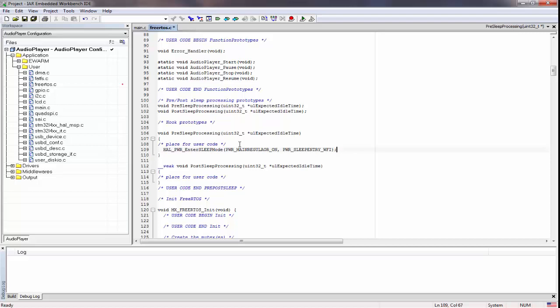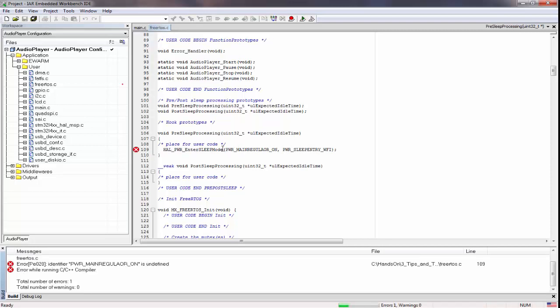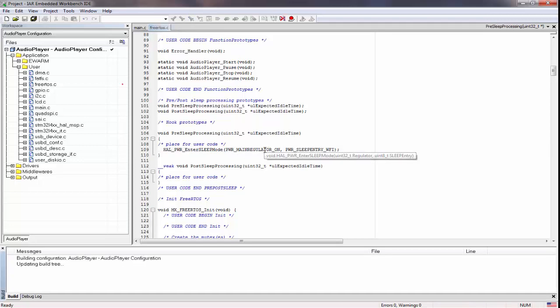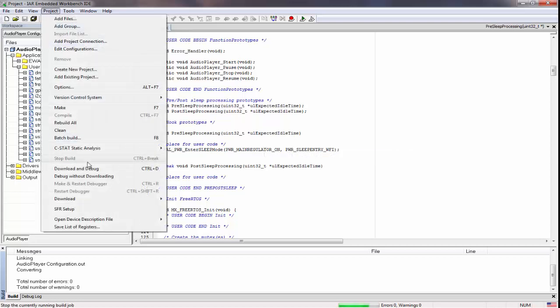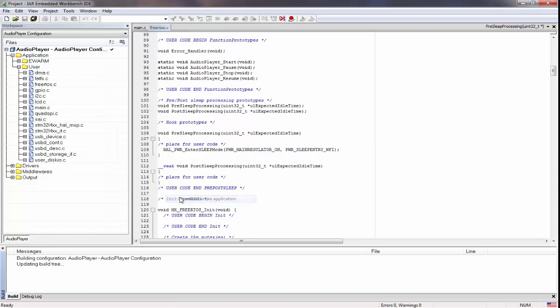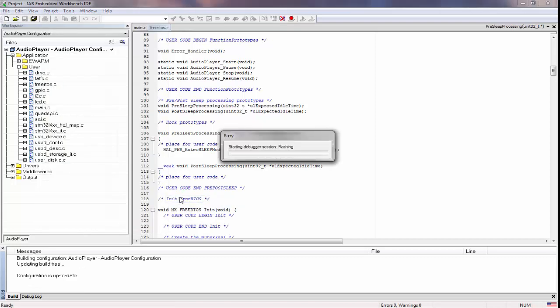So we can now build our code. I can't spell. There we go, missing a T out. So if we try that again. So we get zero errors and zero warnings. So we can now go to project, download, and download application into our target board.